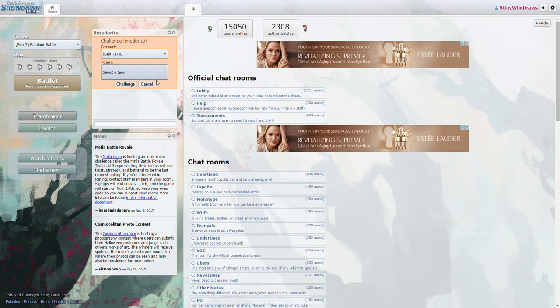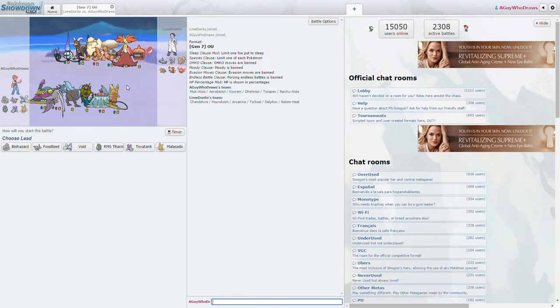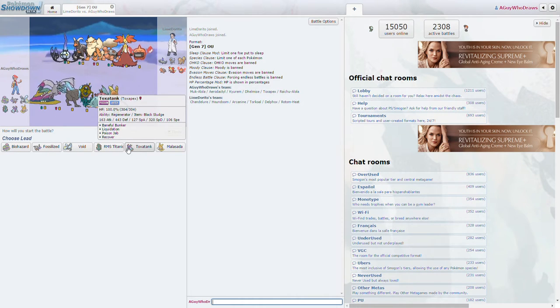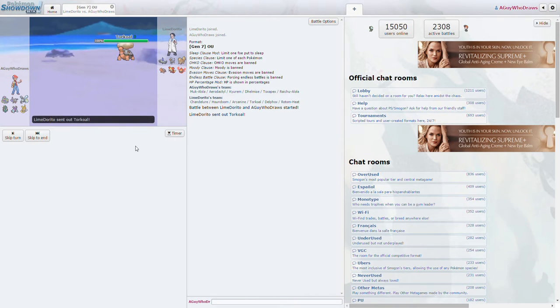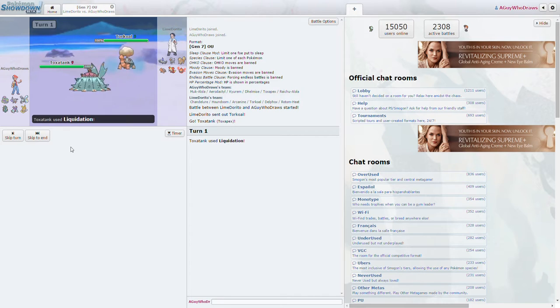Random Battle, OU I guess. Select team. Our first gym challenge. I never really explained to you guys my strats for this. Well, it's not really a strat, it's more of, let's say, how my team is actually constructed. I'm pretty sure Toxitank, my Toxapex, is the defensive one. It would seem so.